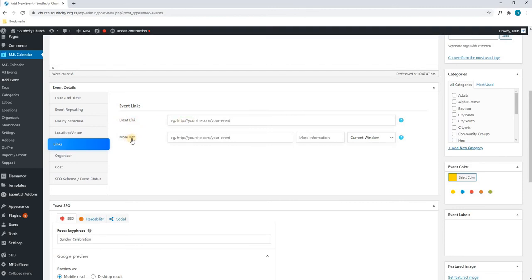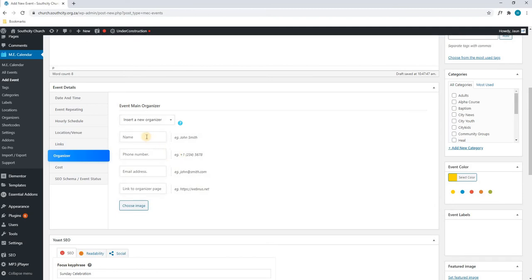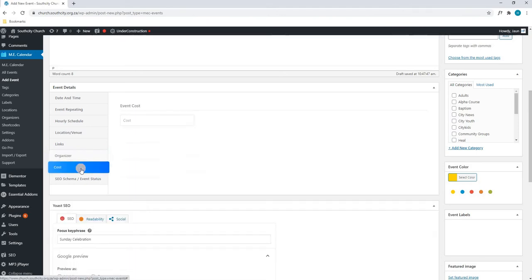We also have the option to add more information, which will take users to another link regarding the information about the event. In the organizer section, we can choose to insert a new organizer. Here we will simply insert the name of the organizer, their phone number, email address, and link if we have one. Lastly, in the cost section, here we can enter the cost for the event. If there is no price involved, we will simply leave this blank.